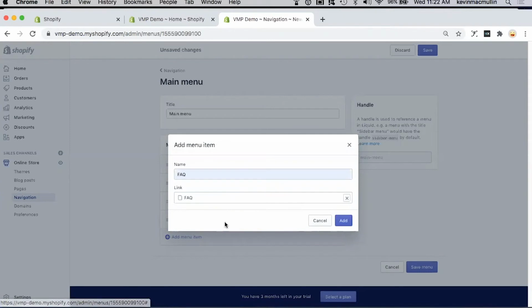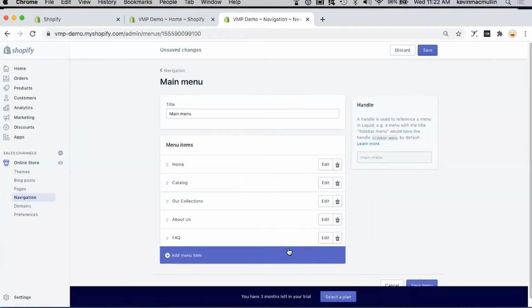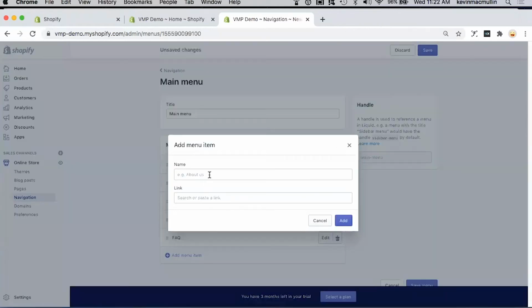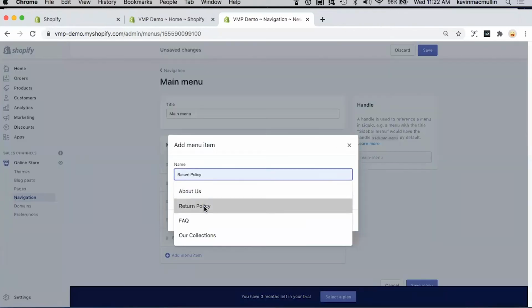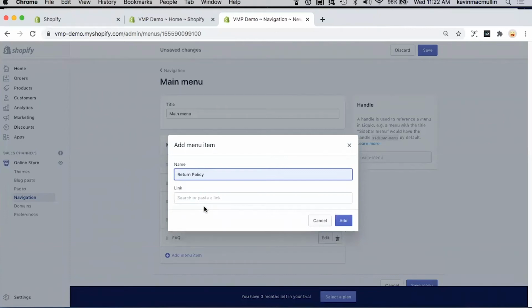Well, I don't know, FAQ sounds good. So we'll add that. And we're going to add one last one. We're going to add another menu item. We're going to add our return policy. So you would type out return policy in this space.